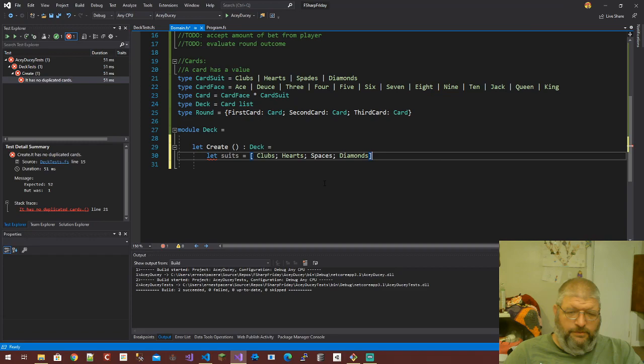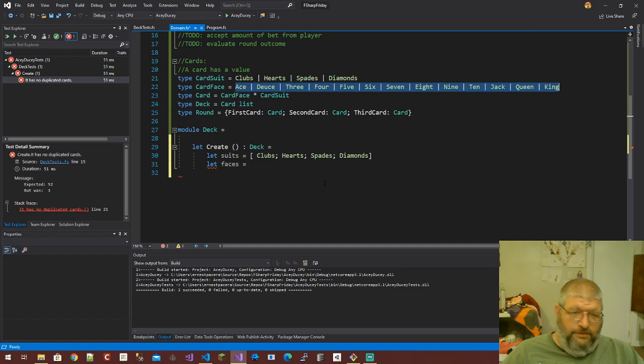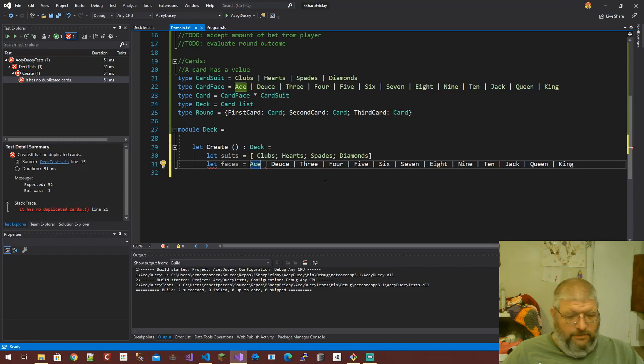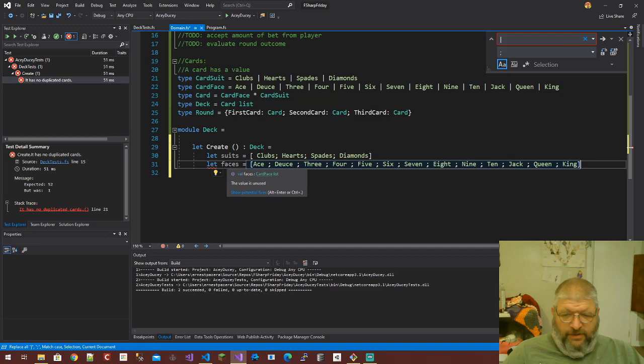And let faces be, really I can take all the values here. Boom, boom, and we're going to replace all of the pipes with the semicolons, just in the selection. And replace all, 12 occurrences. So now my faces is a list of card faces.